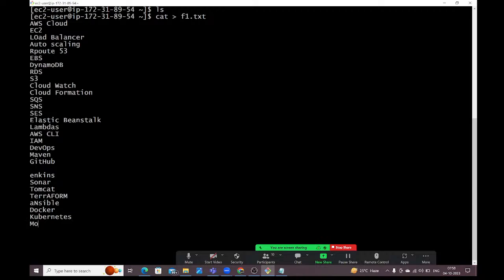Kubernetes, monitoring tools, Nexus. Some data I have written inside the file, guys. So let me save this file. Here I have saved the file.